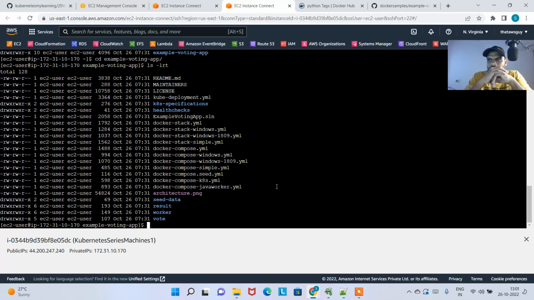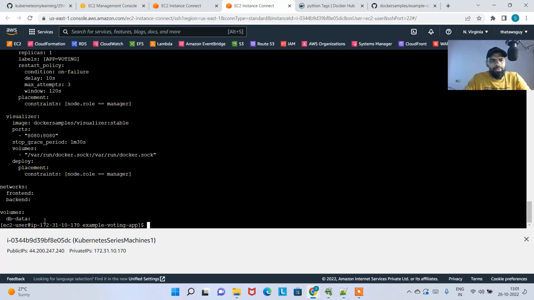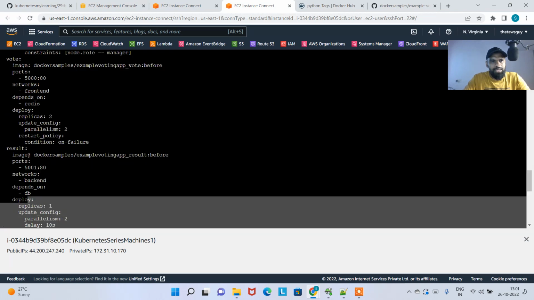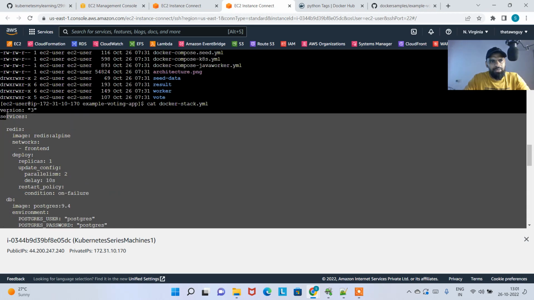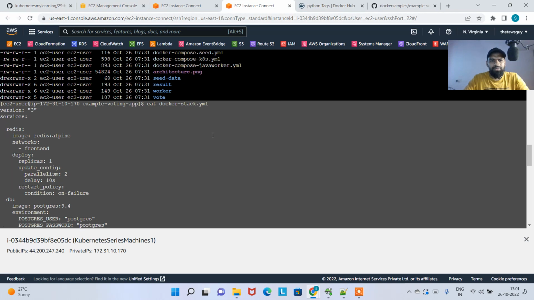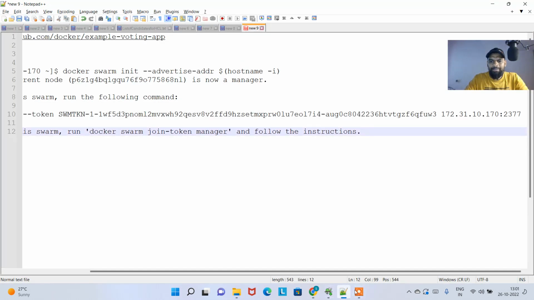Now I want to show you a couple of things here. The first thing is there is something called docker-stack.yaml. If you cat docker-stack.yml, I want to copy this entire thing so you will understand what is inside this. So copy, open Notepad++.